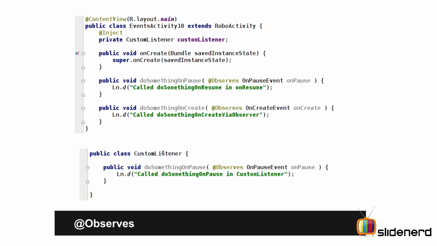Now you don't have to have a separate class like what is shown in this example here. You can directly make a method right here without even having this @Inject at the top, and just write @Observes OnCreateEvent. Check out our example on RoboGuice on slidenerd.com.